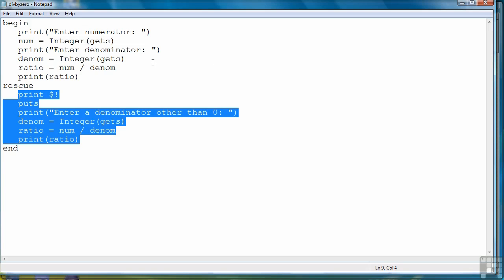Now we're going to move on to the next lesson where I'm going to demonstrate how to put this into a loop to create a more realistic program, and we'll also look at using this technique with opening files.